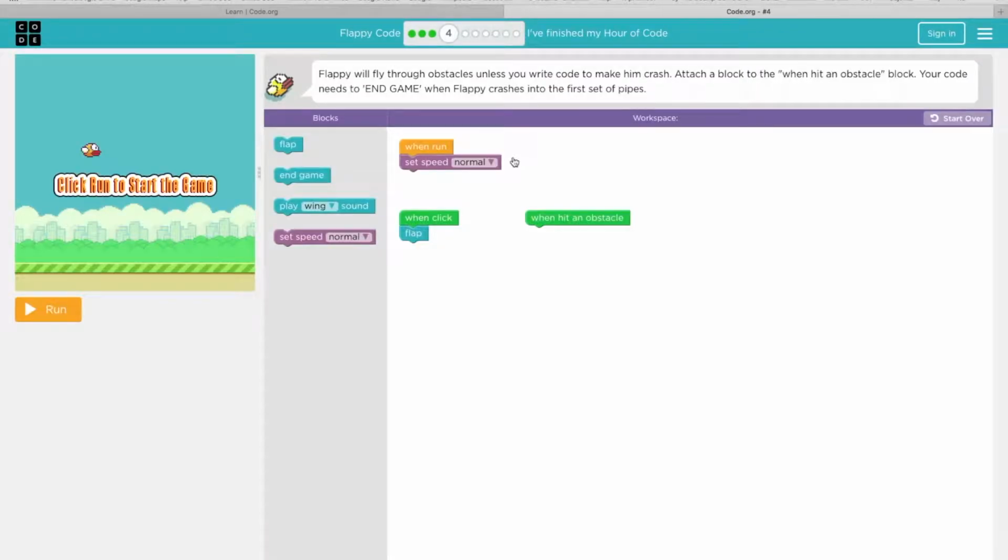So the fourth one, you'll do on your own. In this one, you want to decide what to do when it hits an obstacle. Do you want it to end game? Or do you want it to flap? Or play a sound and then end game? Or set the speed, go faster? And I'll give you a few seconds, and you can read the instructions.